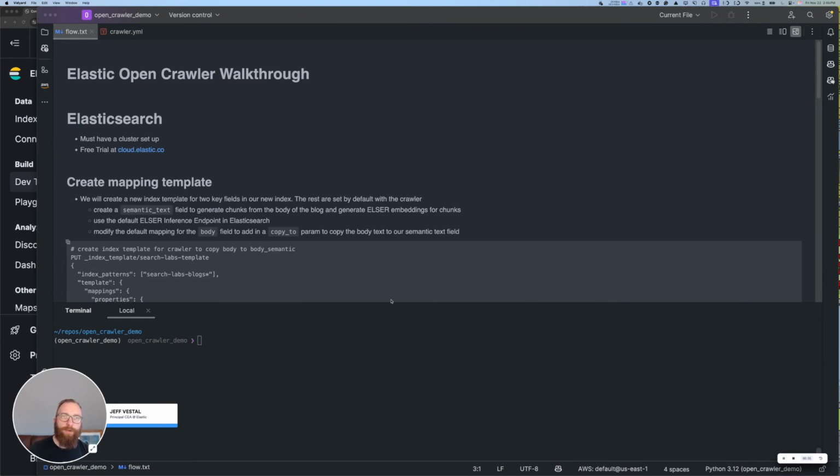Today we're going to do a quick run through on setting up the Elastic Open Crawler from the command line, and we're going to crawl the Elasticsearch Labs blogs, and we're going to create some embeddings automatically with the semantic text field. So it should be a quick setup, and let's walk through how to do it.